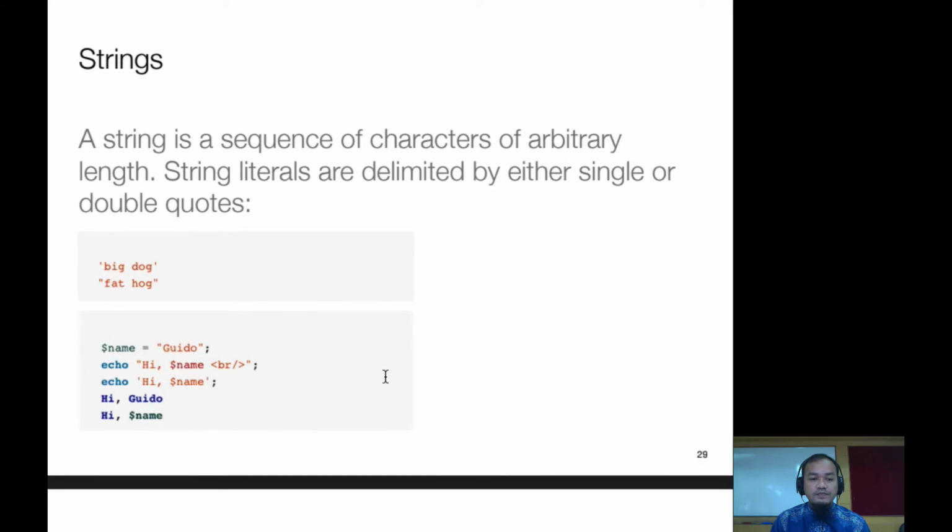String. A string is a sequence of characters of arbitrary length. String literals are delimited by either single or double quotes. Here you see there is no difference between single quote and double quote. You can define any kind of string, a collection or sequence of characters, and we call it a string.